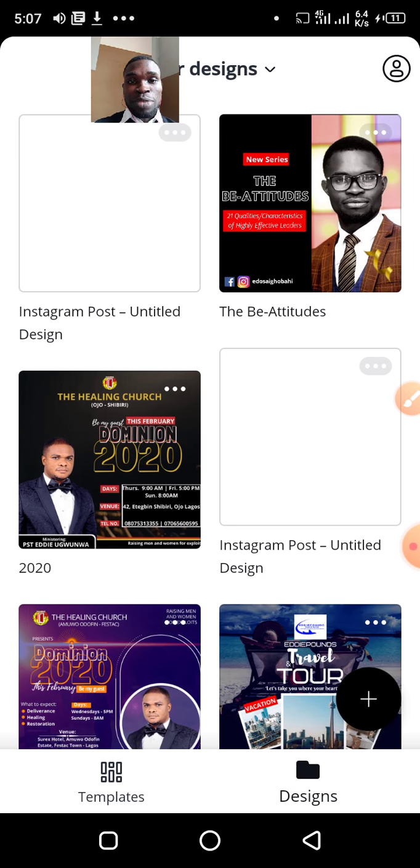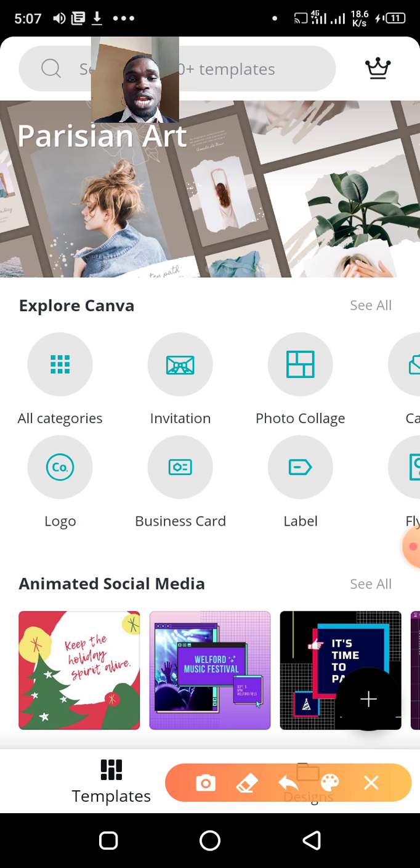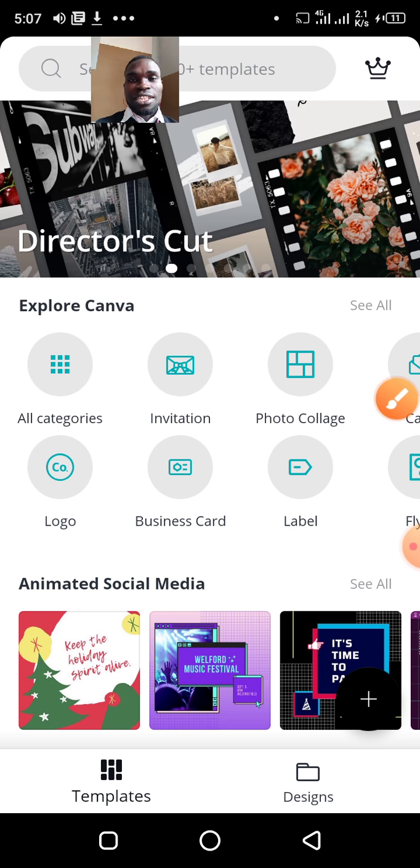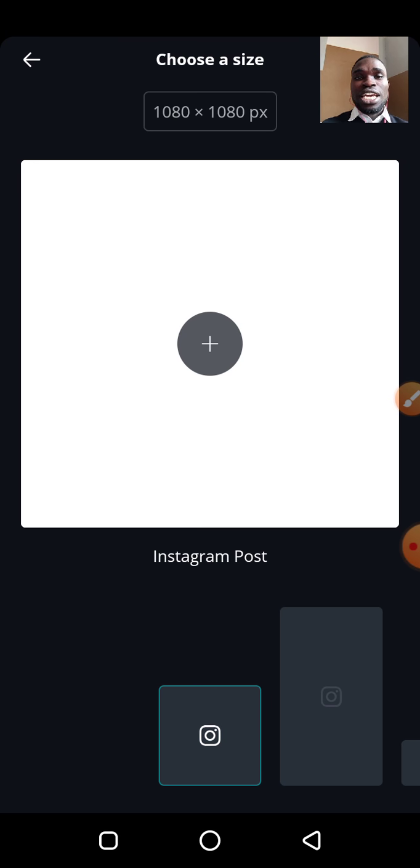I actually started off something before. So let's start off the process afresh in our Canva mobile app, which I've just launched. So what I'm going to do is that I'm going to click on the plus icon here inside the dark circle.